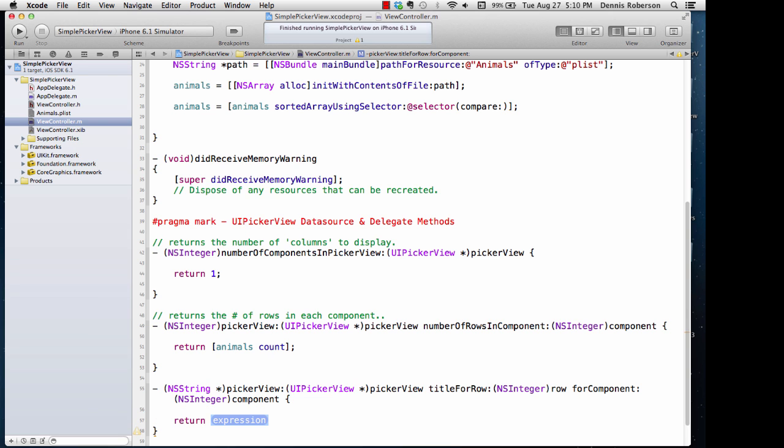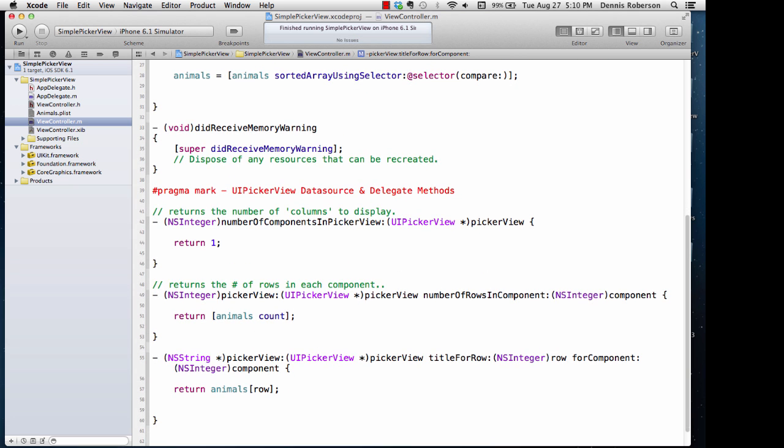Return, and then animals, and the parameter row. Now we could have also written this statement in longhand, and that would have been written like this: return bracket animals object at index, and then we use the parameter row. Either way works. I prefer the shorthand way. So let's go ahead and delete that.